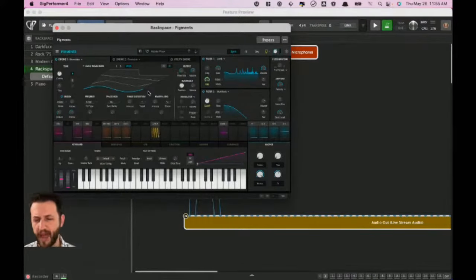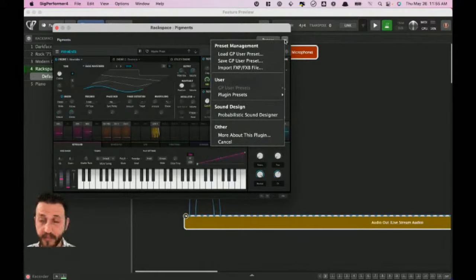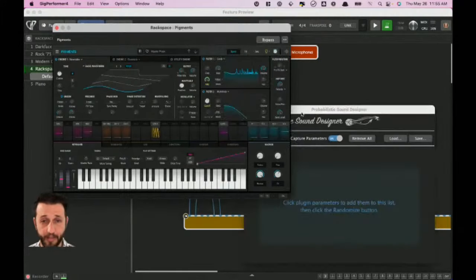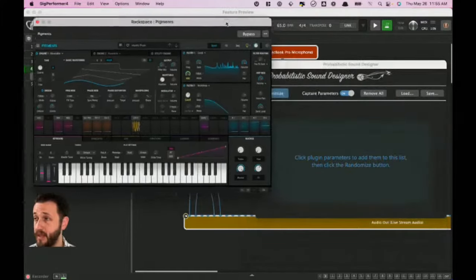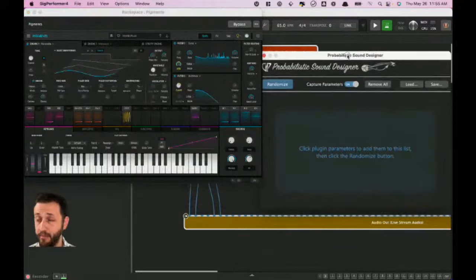But one of the things that we haven't talked about a ton is the probabilistic sound designer, and it's a bit hidden. So I want to show you where it is, and I want to show you how you can use it to create interesting sounds, and actually why it's better than just a random sound designer, which can sometimes give you sounds that you can't hear or make things that just don't really work. So at the top, there's a triple dot situation going on. And if you scroll down, you'll see there is a probabilistic sound designer. So if I open that up, you'll see I get this box here.